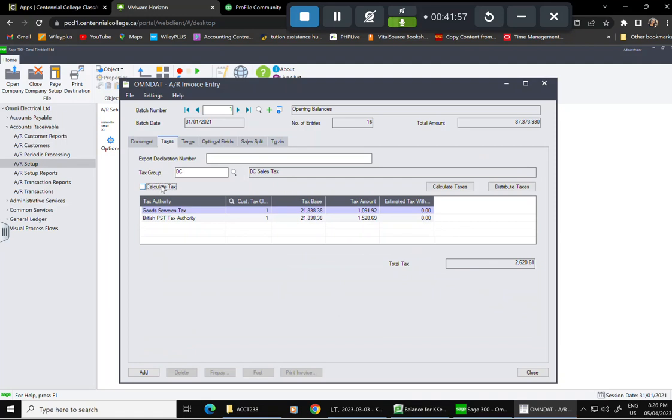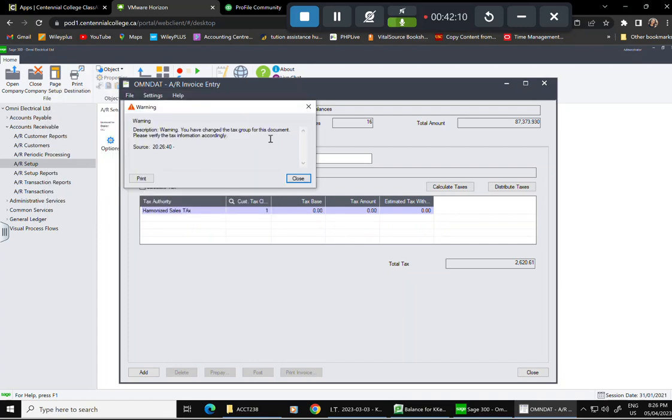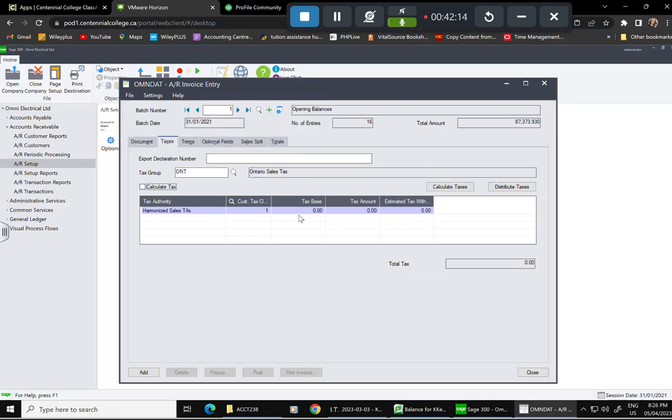It is for the BC. No, in this case, we are changing the tax group for this person, and it is not BC, it is for Ontario. We select it. You have changed the tax group to verify it. I said close it. So they're just giving you a warning. So we are changing it to Ontario. They're asking you, are you sure you want to do this? And we said yes, because it is Ontario.